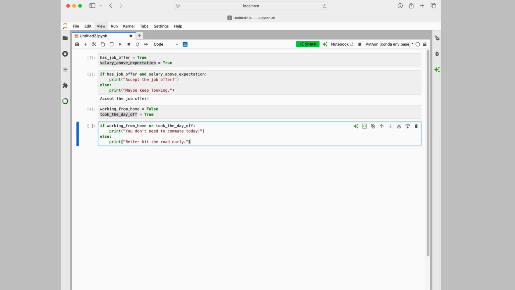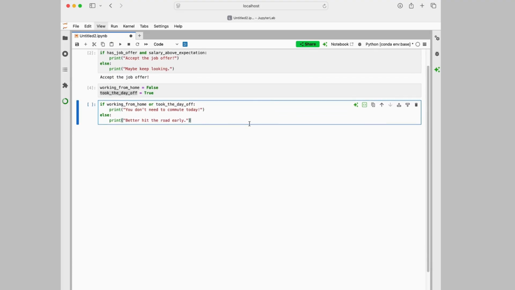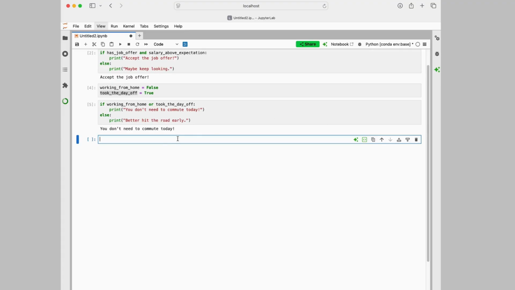Okay, so basically what this code is stating is, think of your morning commute. If you're working from home or you took the day off, you're not dealing with traffic, so you don't need to commute that day. But if you're going to work, then you need to hit the road early so you can beat that traffic, like we said. So that is an OR operator. So let's see what we get here. Yay, we don't need to commute today.